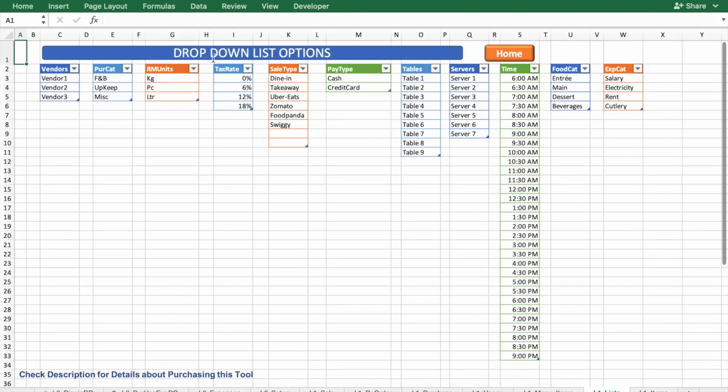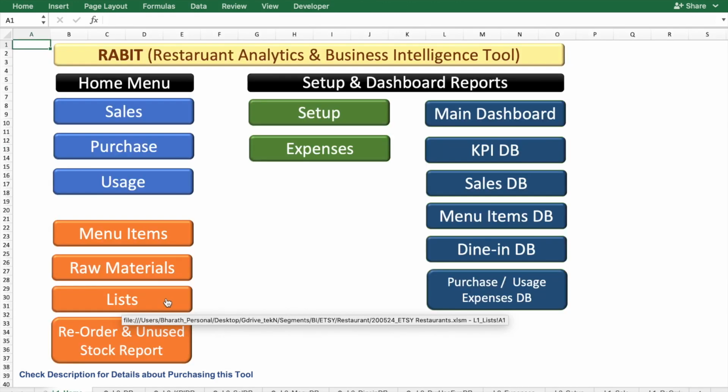This is basically the different drop-down list options which is available throughout the tool. All these lists can be modified by the user based on your choice, which makes this tool really dynamic. After updating the list, the next two sheets that need to be updated are the raw materials and menu items.